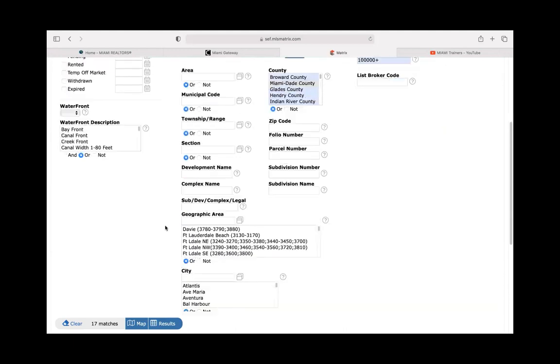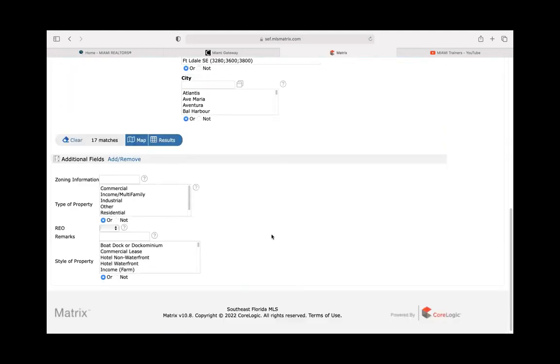Now, there is an additional field that you may want to consider adding. However, I don't really have much luck searching with this field, and that one's called type of property. All right. And the reason why I don't have much luck is because realtors tend to not use this when they're entering an MLS listing. I believe they should. I believe this should be a requirement because it helps us in our searches. But if I click on industrial, for example, I have 0 matches.